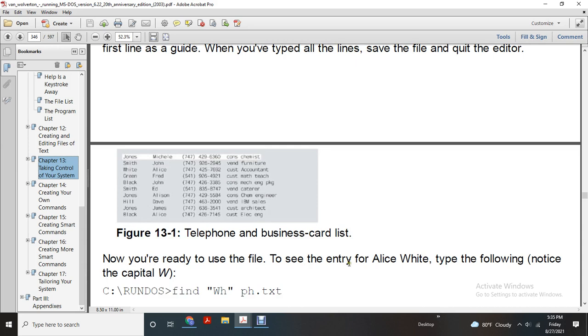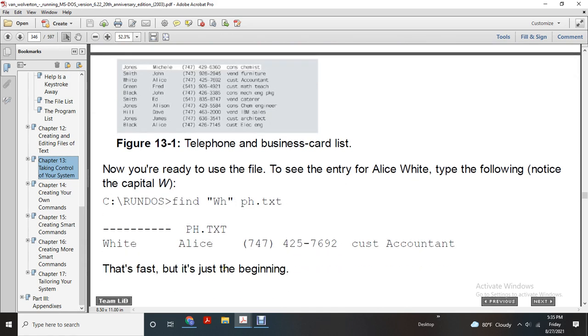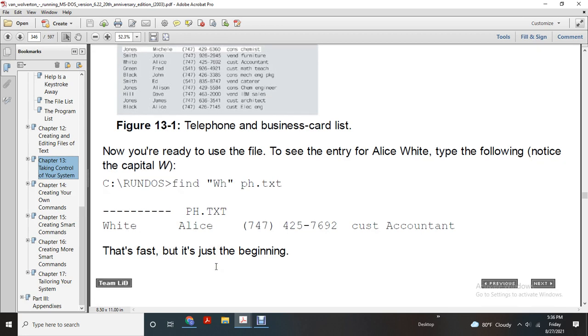Now that you're ready to use the file, say you want to see Alice White. Type the following, with a capital W: run DOS, find WH PH.TXT. Now you'll find then in PH.TXT Ackerman White and Alex White. This is fast, but it's just the beginning.